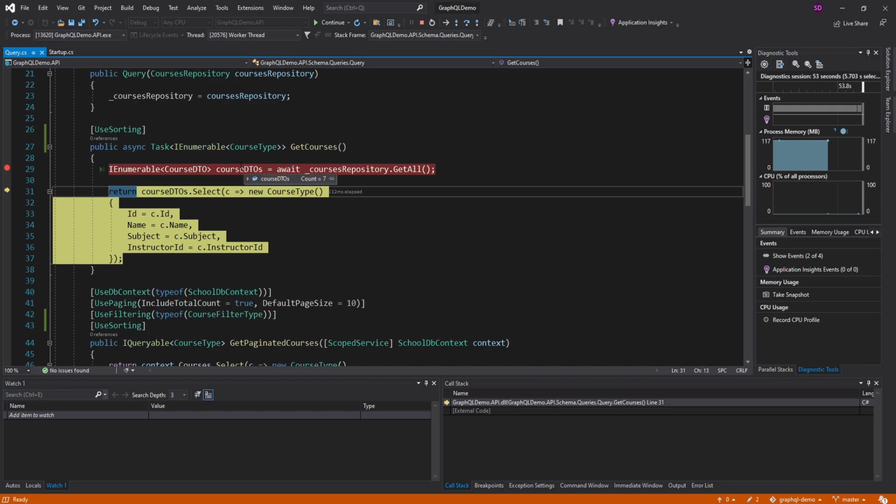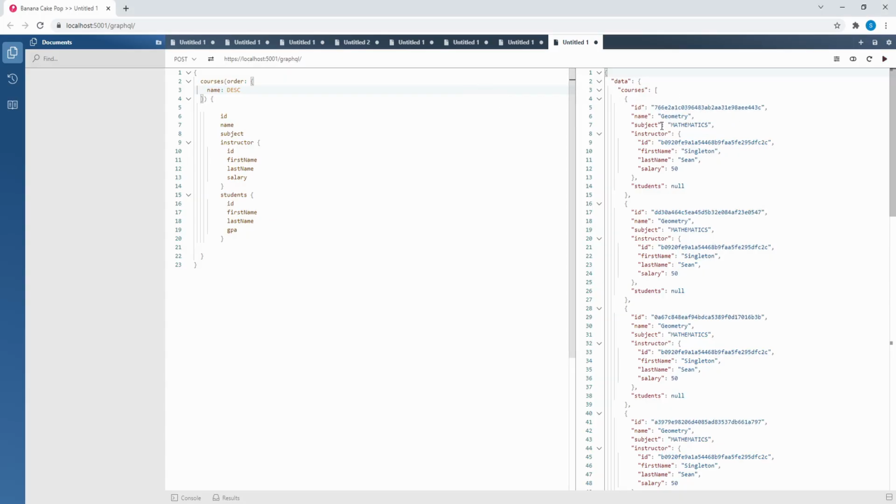So make our database query. We look at our course DTOs. So this is what we get back from the database. And as you can see, these are ordered in ascending order by name. So algorithms is first. Since we have this sorting attribute, when these courses get returned, we are going to see them sorted in our results. So let's see. And there we go. So geometry is first because we're sorting name descending.